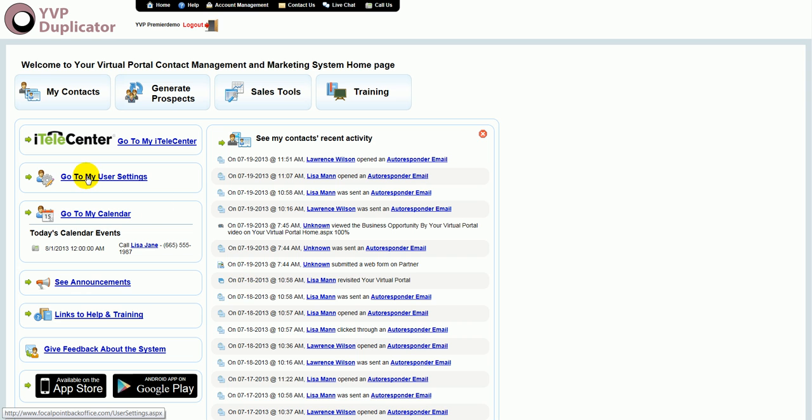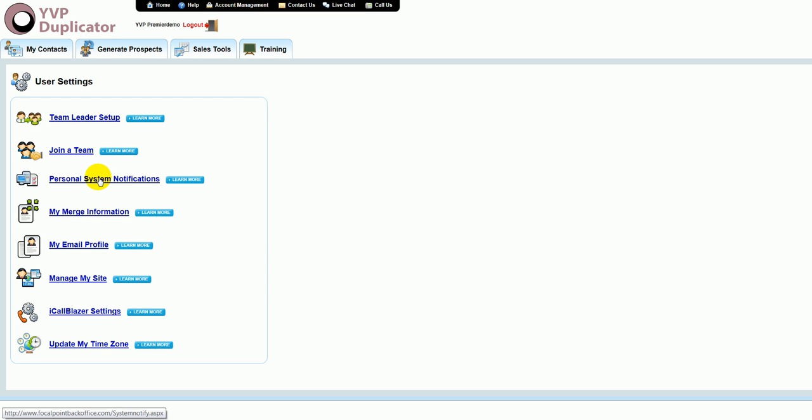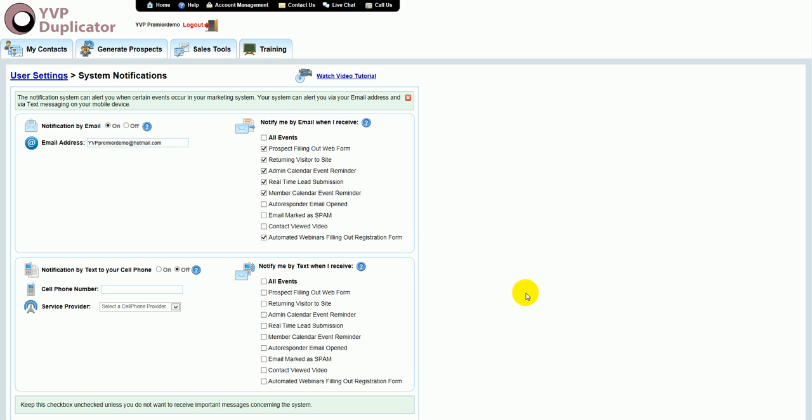Now, I want to just show you briefly where you're going to go under personal system notifications to make that adjustment. Okay, this is probably one of the first things that you'll do is just come in here and see what things you want to be notified on. So here's an example of some of those things, and you can be notified by email or text. There are no fees on behalf of the system. Obviously, your text messaging would apply. But just to give you an example, so someone has filled out a web form, they've returned to visit your site, they have watched a video, it's a real-time lead.